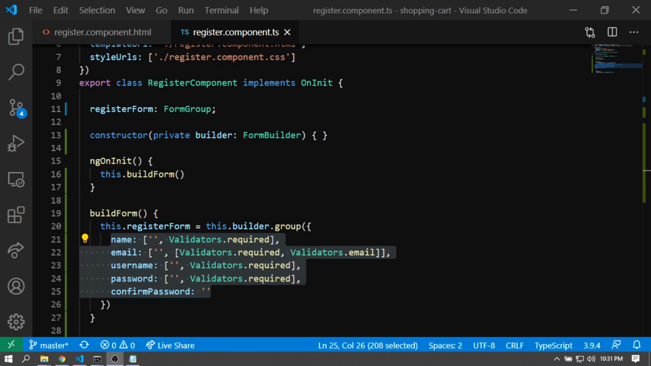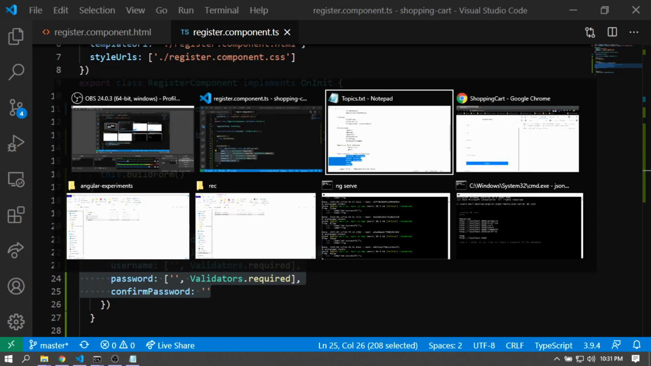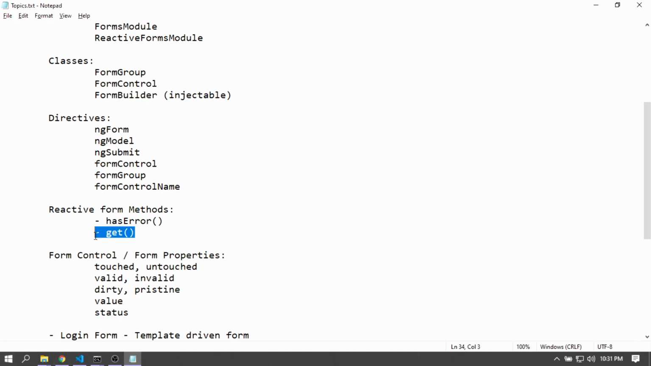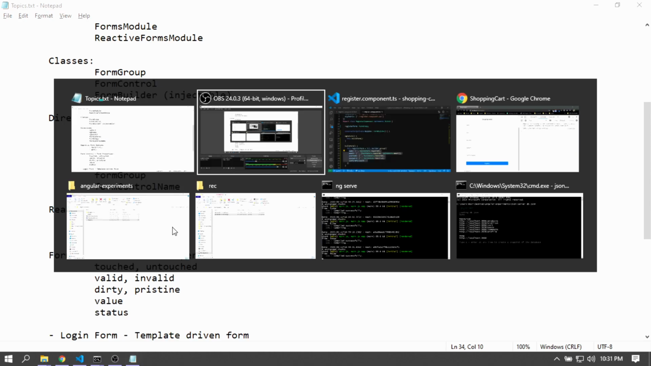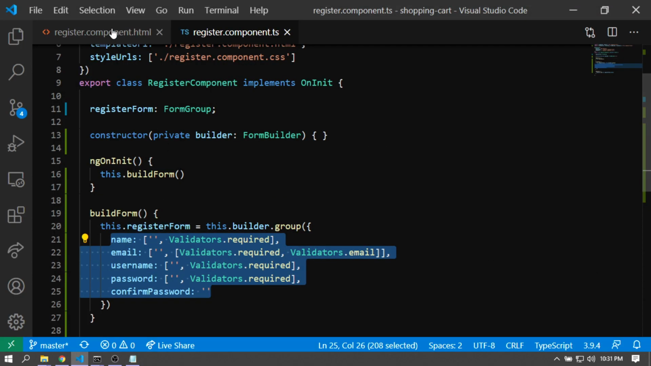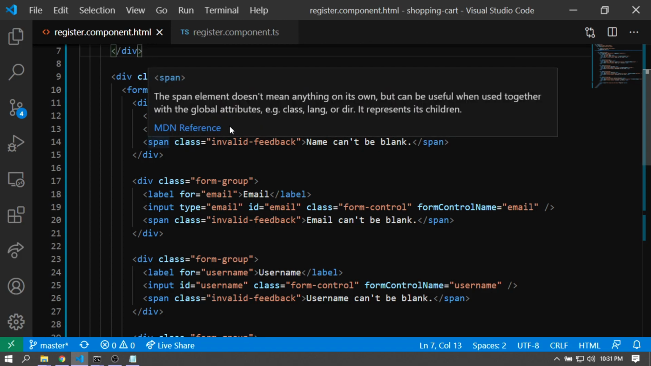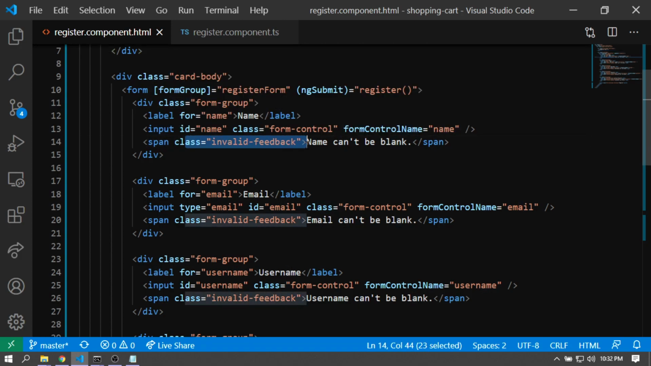And for that to happen, we would be using a couple of methods. One of them is get. That will be used to get a particular control, a particular form control, and has error might give us a flag, maybe true or false, based on what error does a control have. So let's see. If I go into the register component.html, for example, I want to basically show and hide this error, name can't be blank, right?